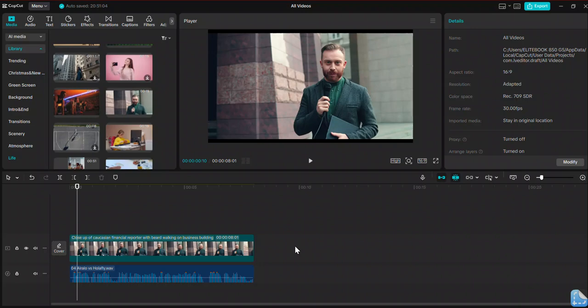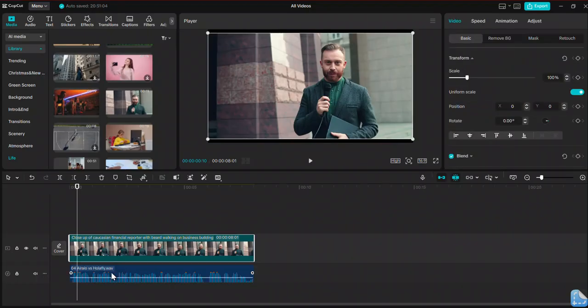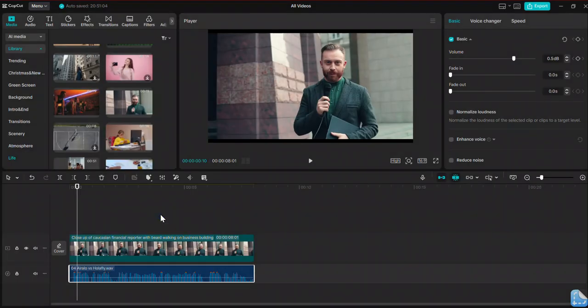How to add captions to videos on CapCut. After you open CapCut, now here is my voice and here is my video. Before you create the caption, right click on the voice or the video you want to create it for. After you right click on the video or the voice, go and create compound clip.